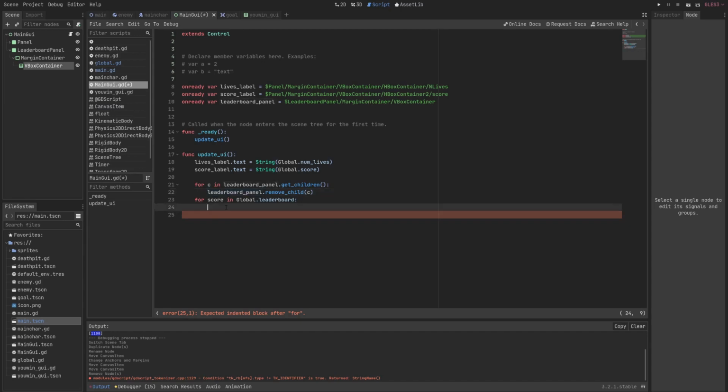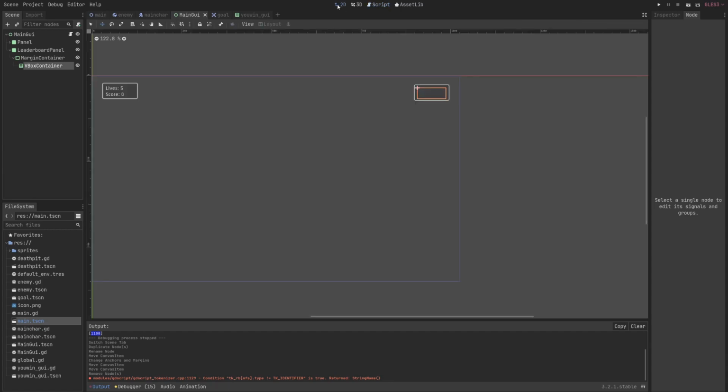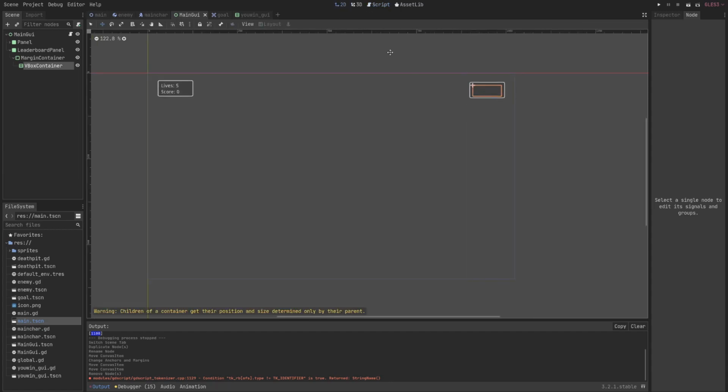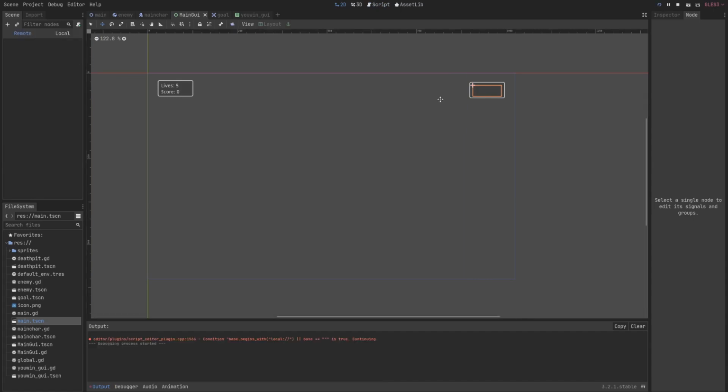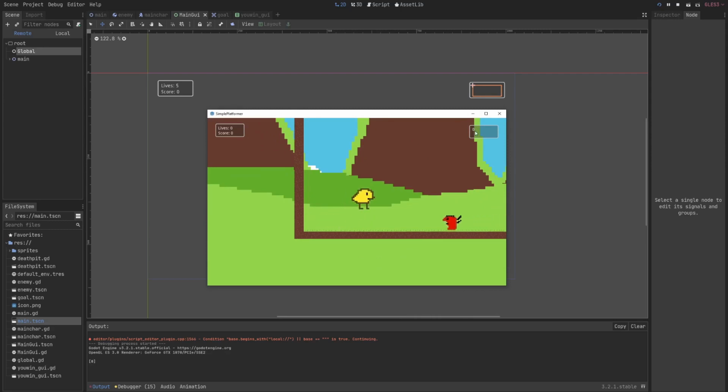So now to recreate something, I need to first create a new label. If we want to create a new label through code, this is the way. Our label will have a text, which will be the string of the score. And I also need to add this label as a child of my leaderboard panel. Nice. So if I run this as it is, nothing will appear here because there's no leaderboard at first. You see here to the right, if I die, my score was 0. If I die again, my next score is 0.